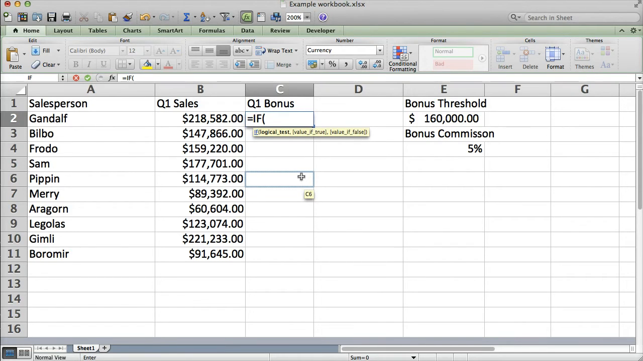So the logical test, the thing we want to check, is to see if their sales figures, which you can see here start in B2 for Gandalf, are over our threshold, which is in E2. Then if that's true, we want to give them a bonus.